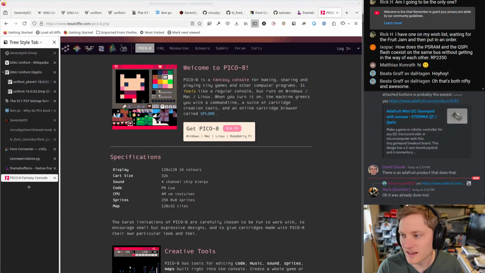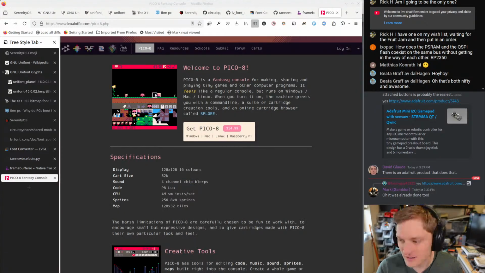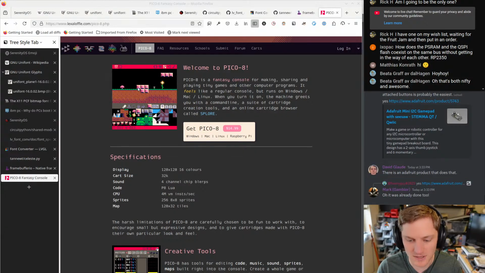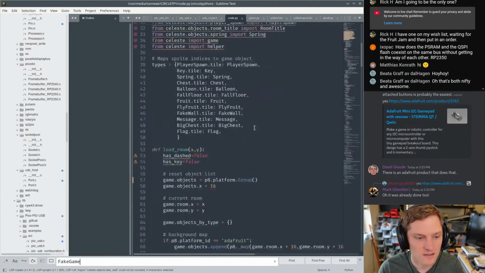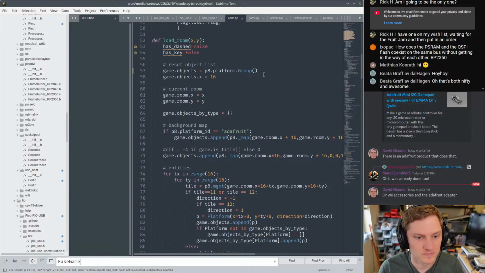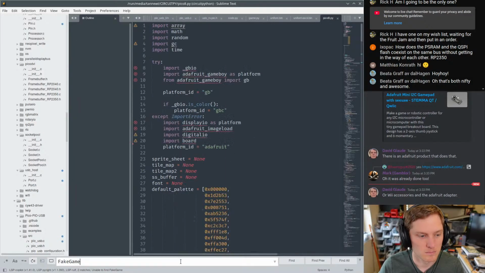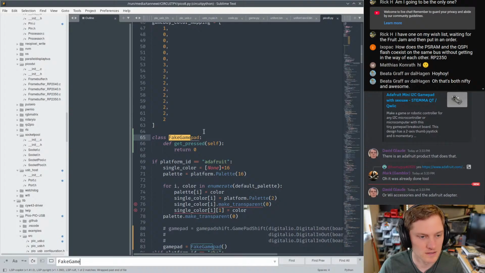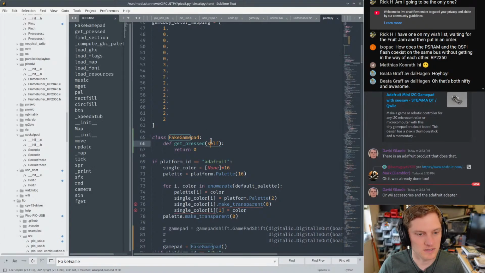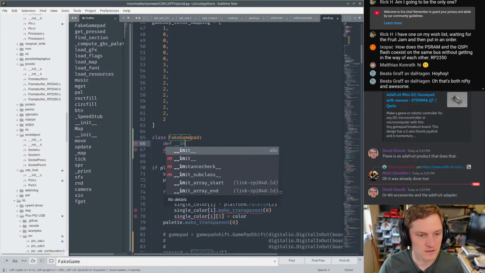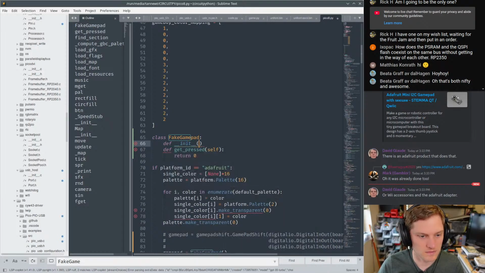Okay, well, I don't have that. I think for all intents and purposes, I will just do the buttons right now. I gotta figure out where I put the fake gamepad. So here. There it is. Okay, so let's do def init self.